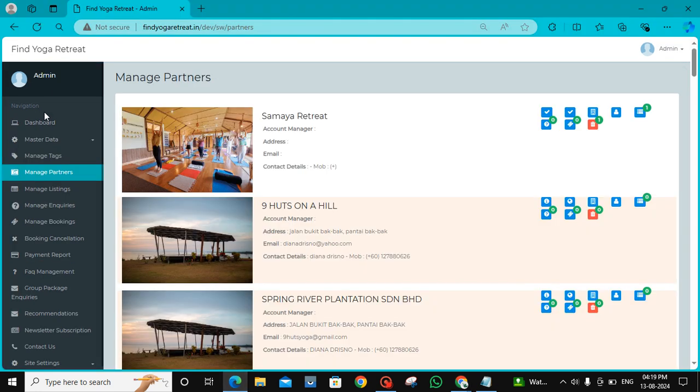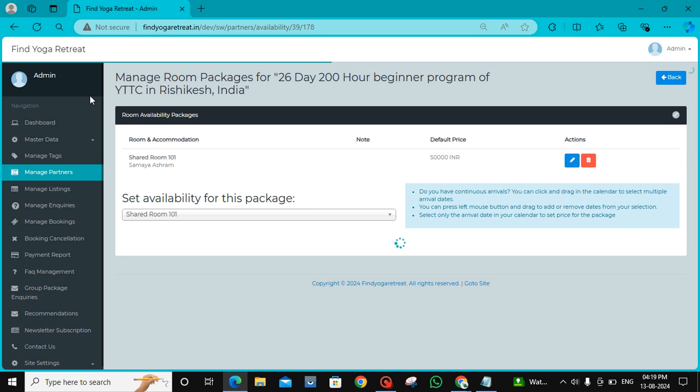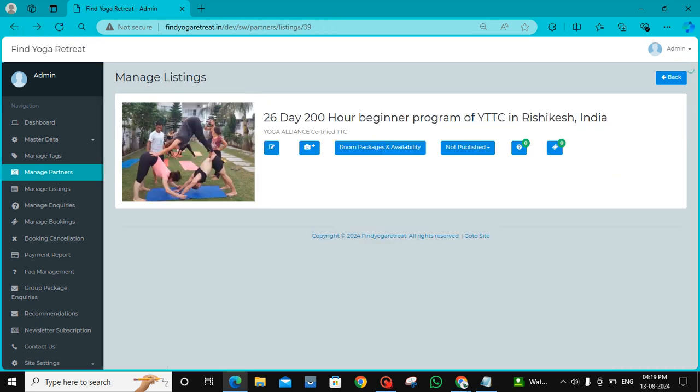Here in the admin panel, under partners, we could see that under Samaya Retreat, there is a new listing added. We can view it by clicking on the View Yoga Package Listings icon. So here, you can see all the details, room packages and their availabilities, also the photos, and we can change the status to publish. So now the admin has successfully published our listing.